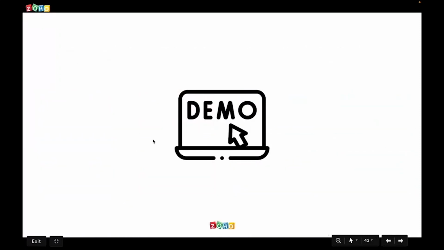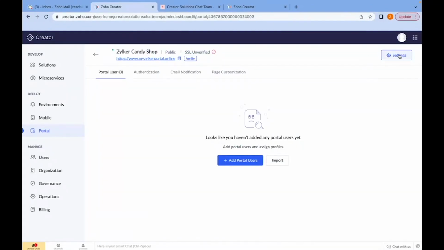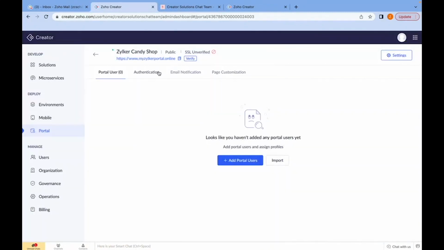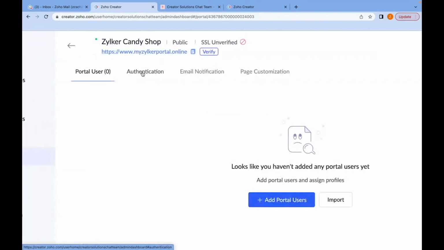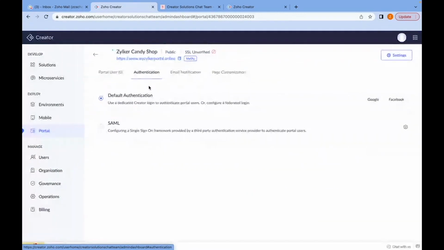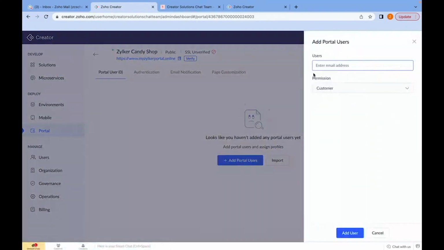Now let's see how to configure SAML authentication. So for this, I'm going to map the Zilker Candy Shop customer portal. Where you can see we have the custom domain. And I'm going to choose the authentication, which is next to portal user. And I'm going to do a SAML authentication. Before that, I'm going to add in a portal user.